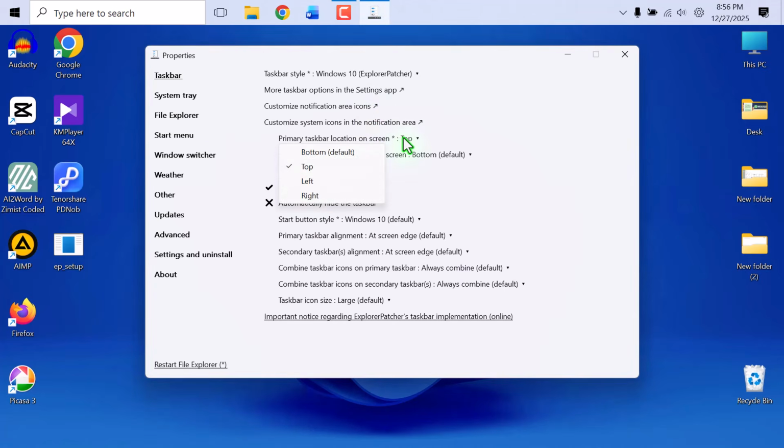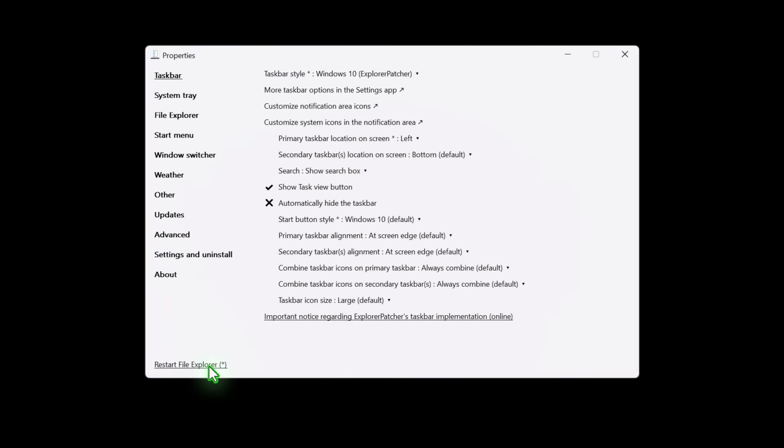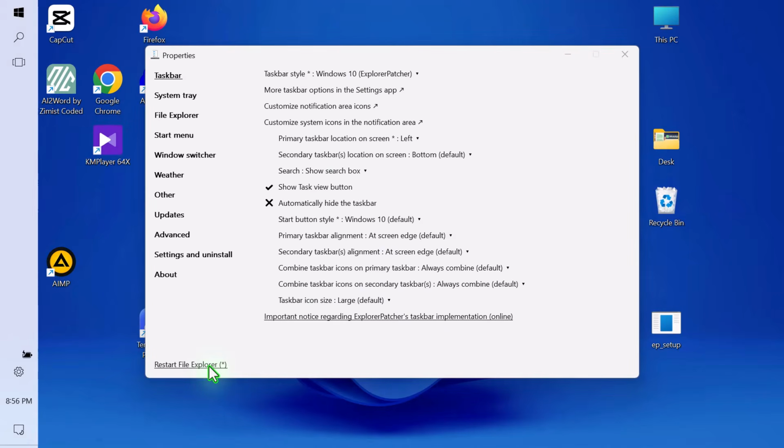And that's it. That's how you can change the taskbar position in Windows 11, even though Microsoft removed the option by default.